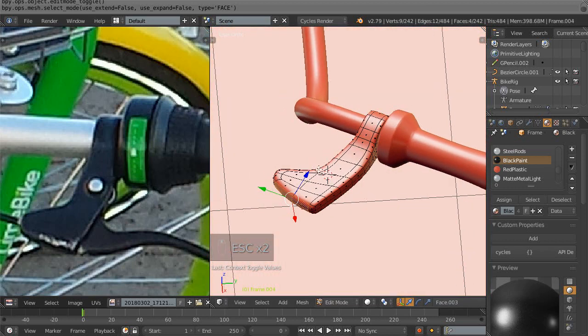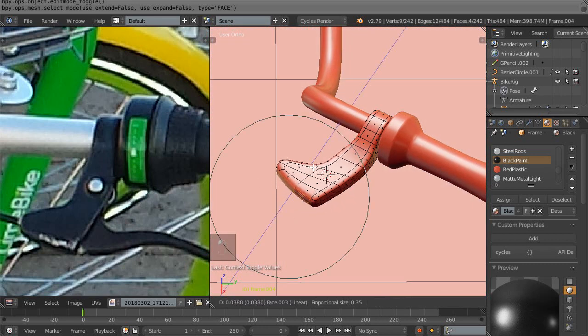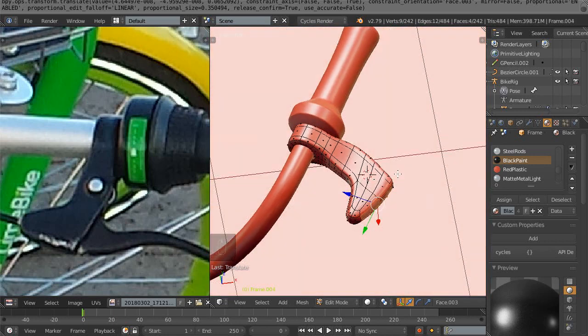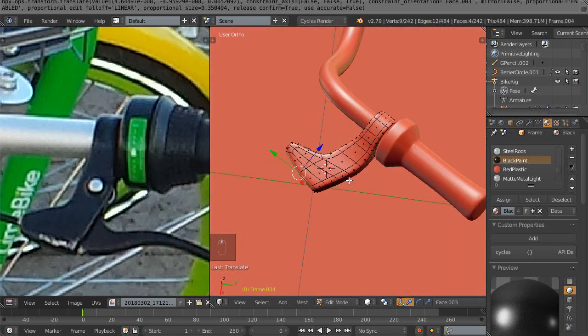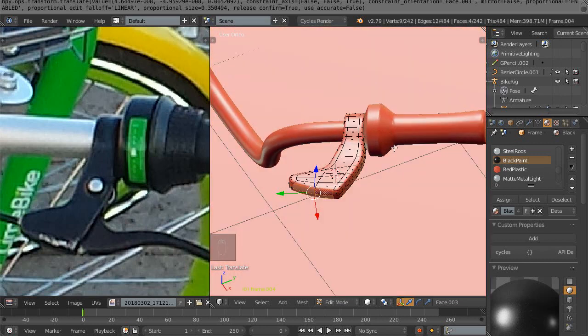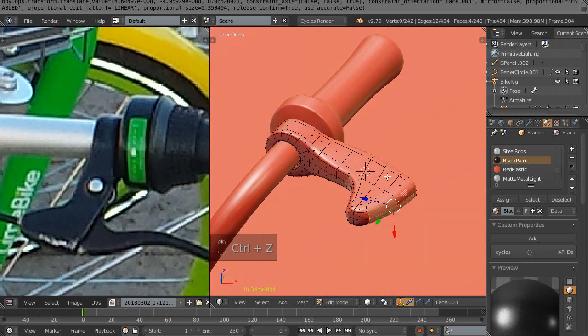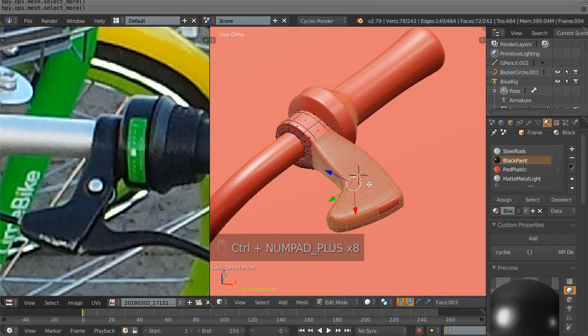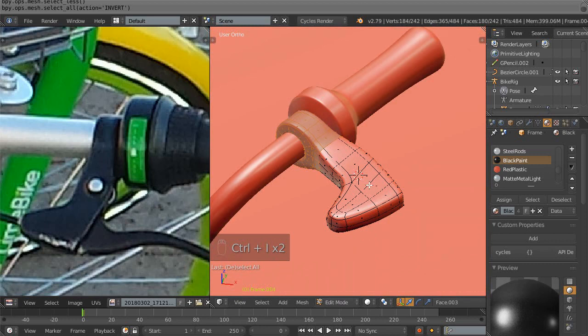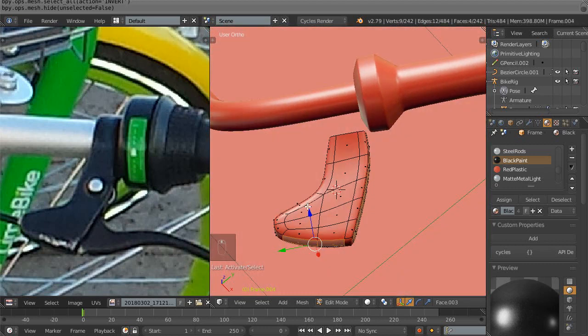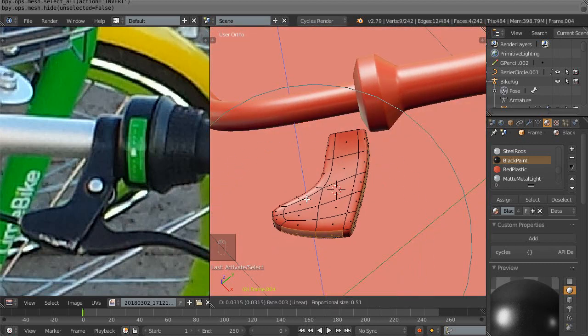I don't know what happened there. I didn't push anything. Will that work? Is that enough? Control Z. Control plus, no, not that one. Minus. Control invert. H. Select these again. Then with the proportional editing, bigger in a sense.